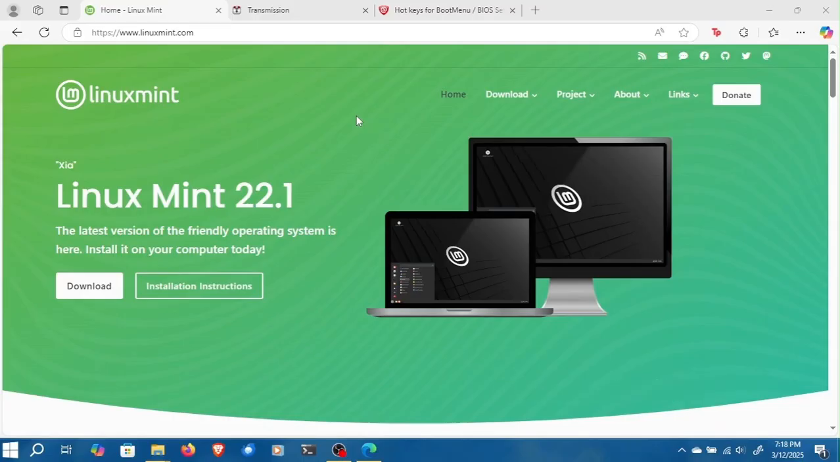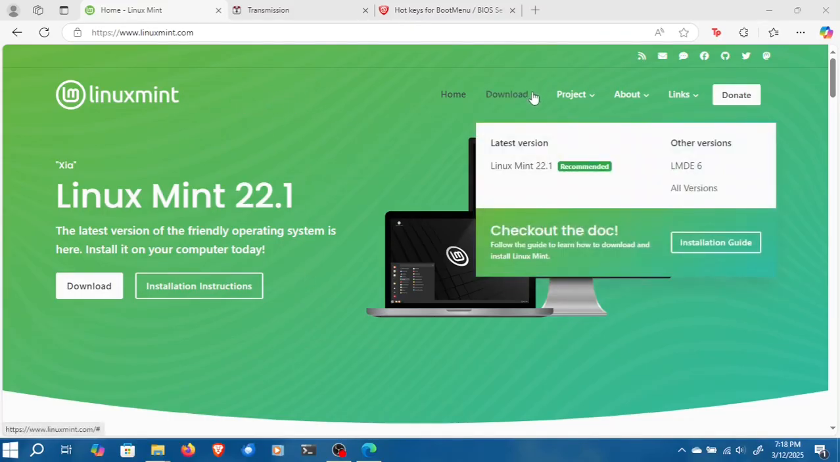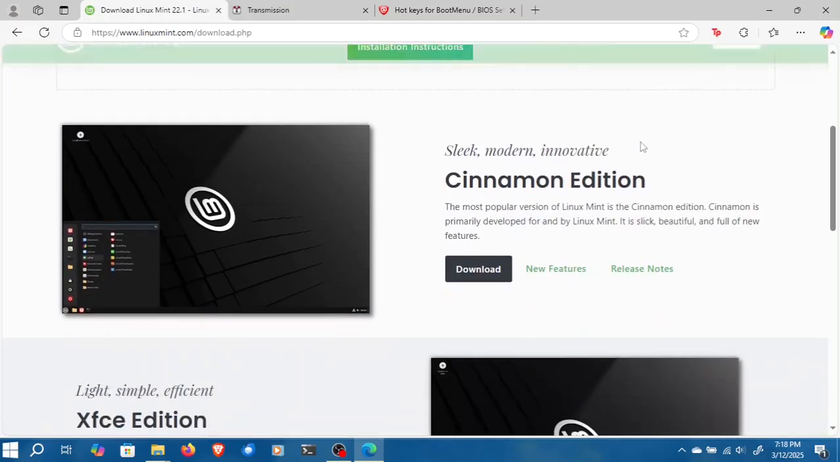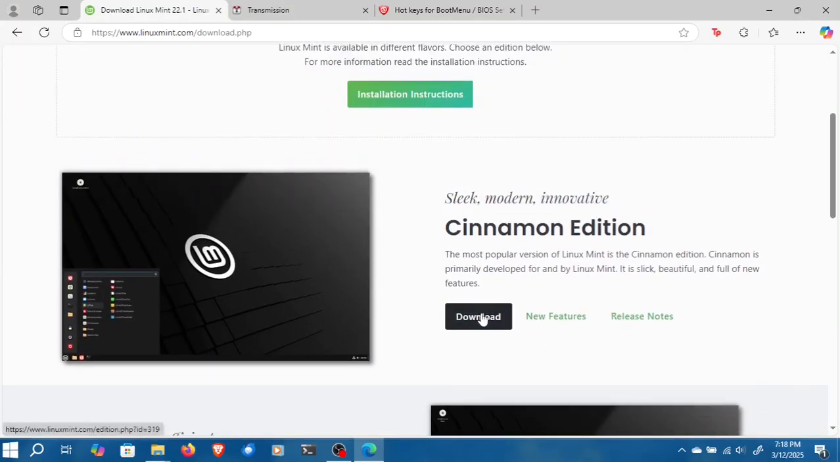So without further ado, today I'm going to do a quick tutorial on installing Linux Mint. You go to this website, linuxmint.com, download. We're going to do the latest recommended. We're going to do the Cinnamon version. There are other versions, but we're going to do the Cinnamon version. Download.